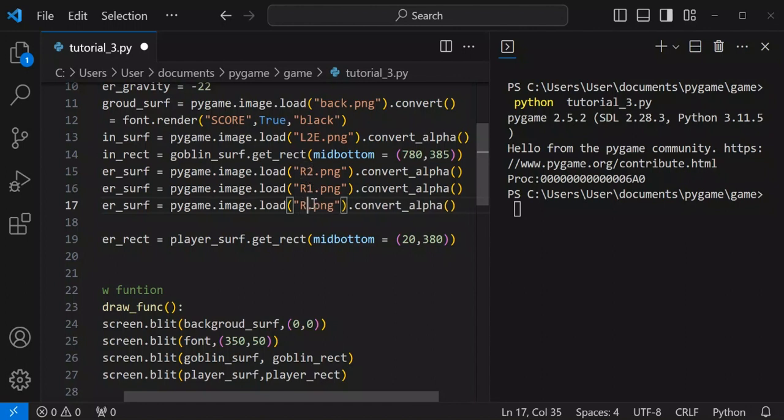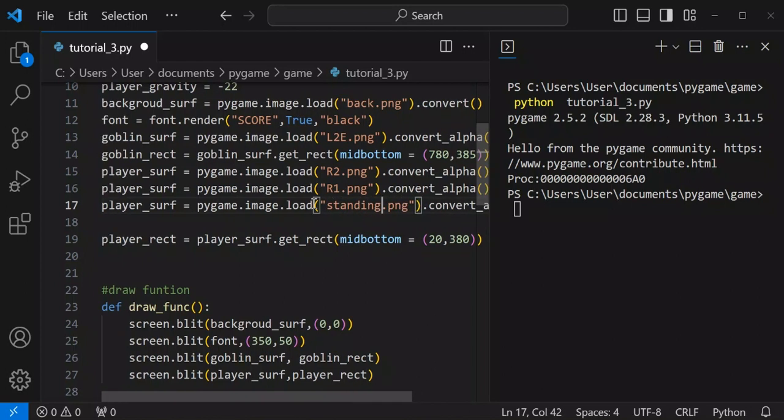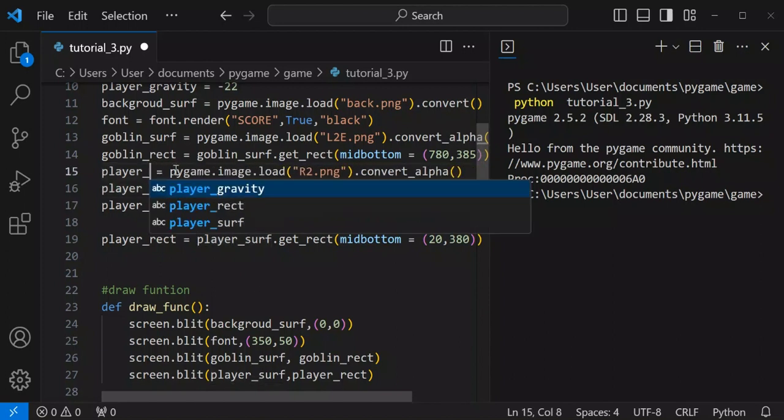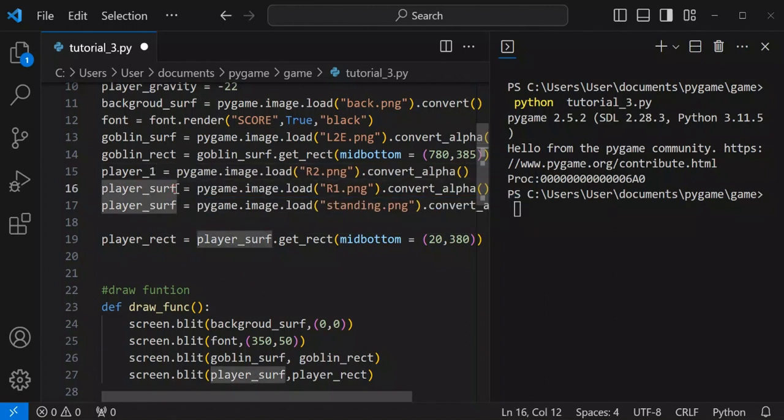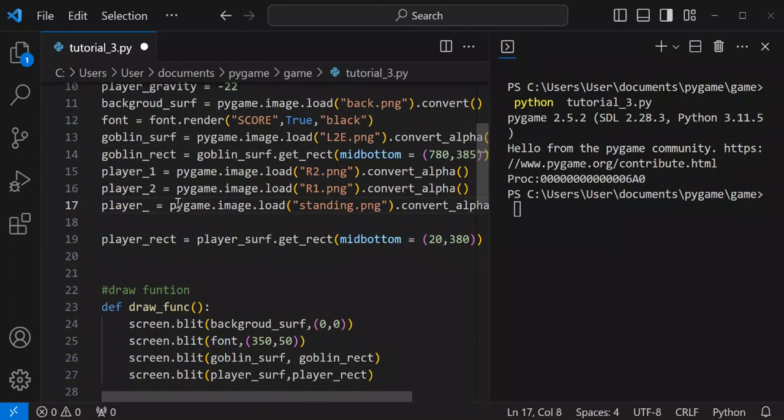That's the right two and the right one. I want a stand image, so I'm going to call it standing.png, and I have to change it from player surface. I have to rename all this. I think I have to make this player 1, I think I have to make this player 2, and this should be player jump. I believe everything is fine now.